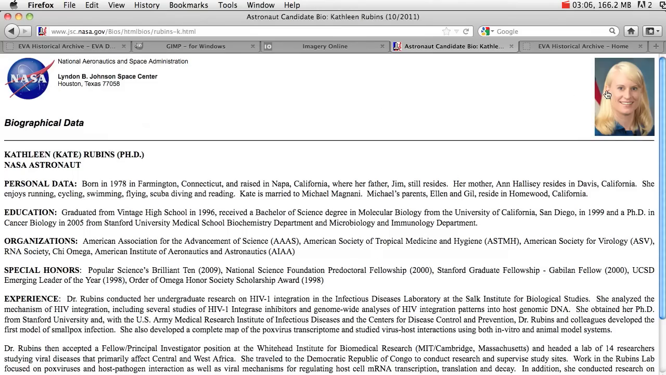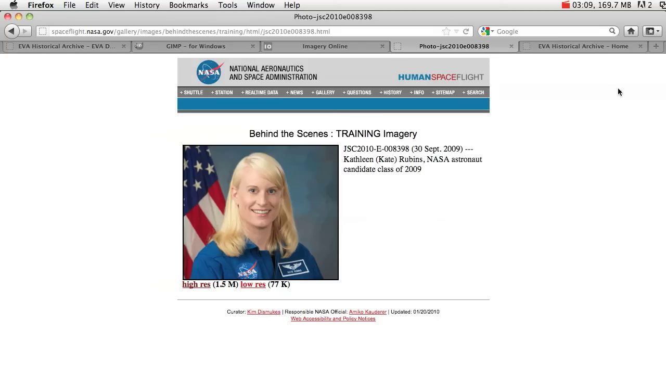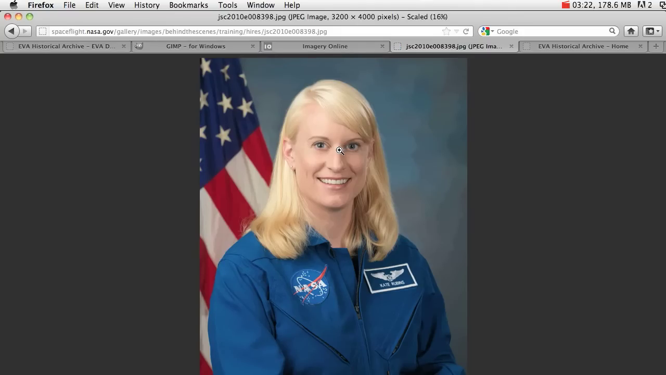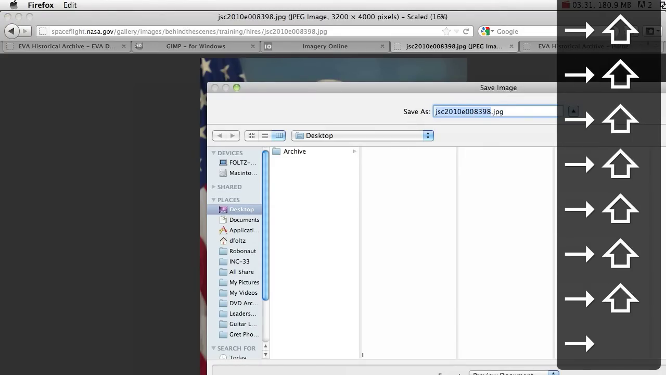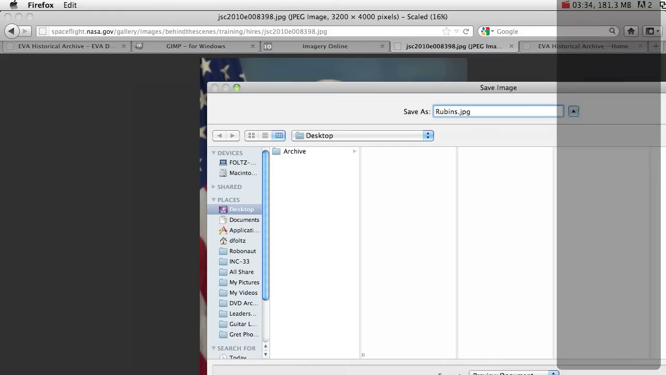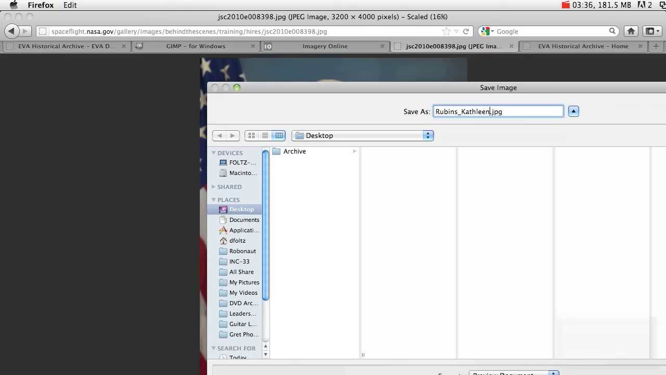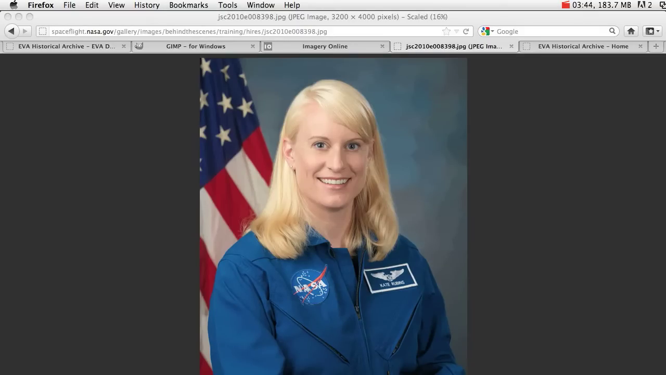Up in the corner is a picture of her, and if we click on that, we can see the full picture, and we need to capture this picture and use it so we can edit it, get it in the right format, and put it into our database. So I'm going to select the high-res version. Here it is. I'm going to right-click on it and save the image to my desktop as, and I'll always use the same format of Rubens, last name first, Kathleen. And go ahead and save that. And now it is on my desktop. So I save that image.